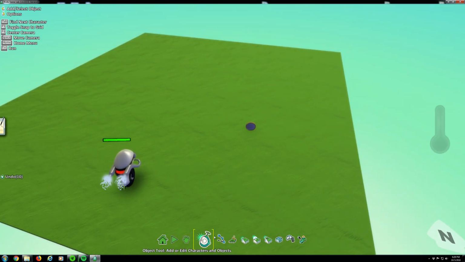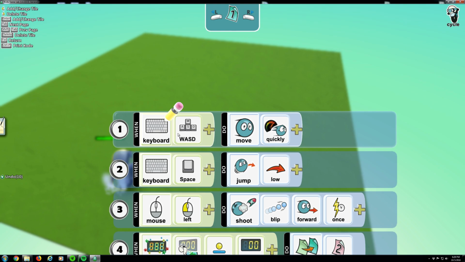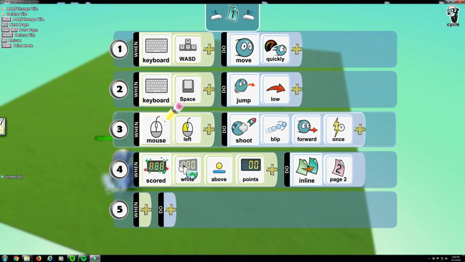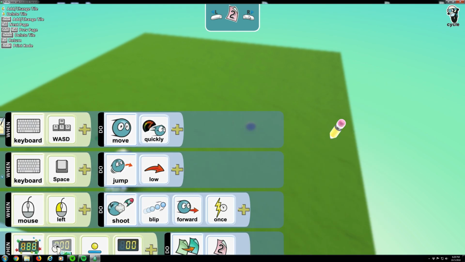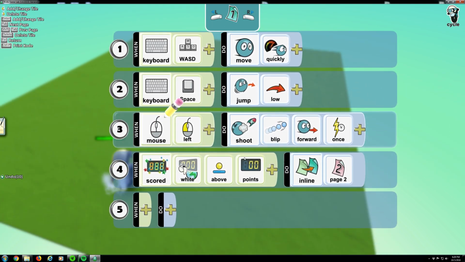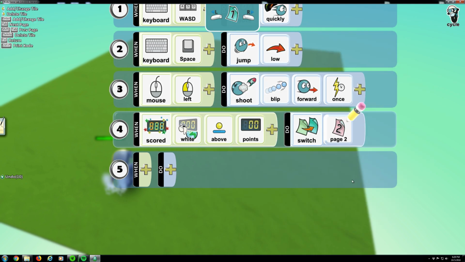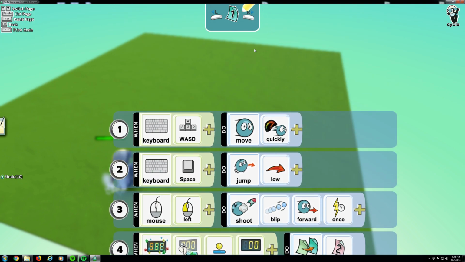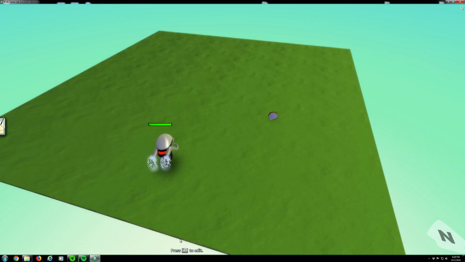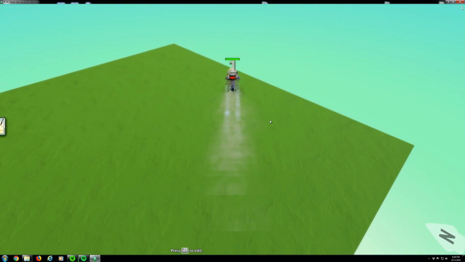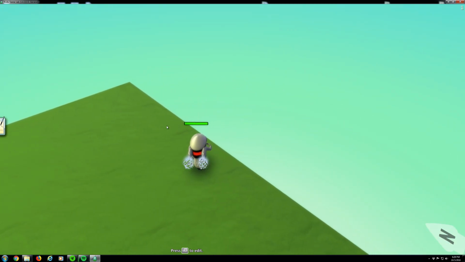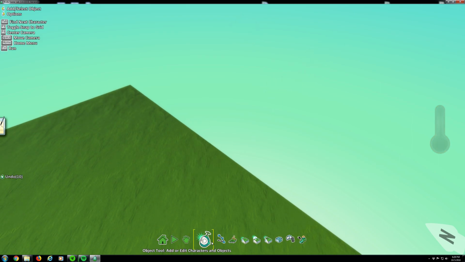Now let me show you about switch. Switch is very similar to inline. Inline includes the whole page. If you use the switch button, so instead of doing inline, let's change this to switch, and we're going to switch to page 2. Now let's see what happens when we grab that coin. I can't move my character anymore. I can't shoot blips. I can shoot missiles though. I cannot jump.